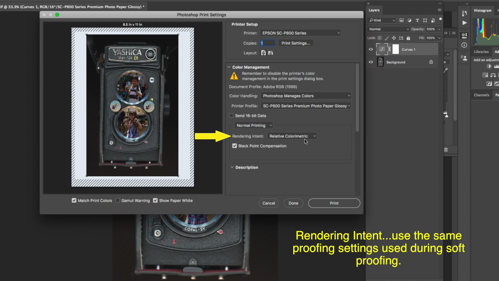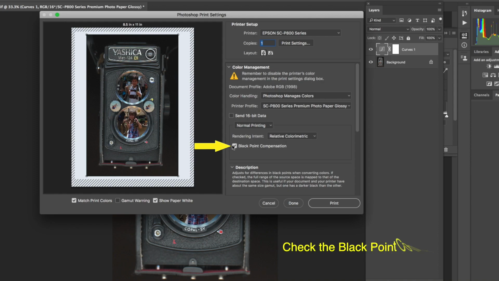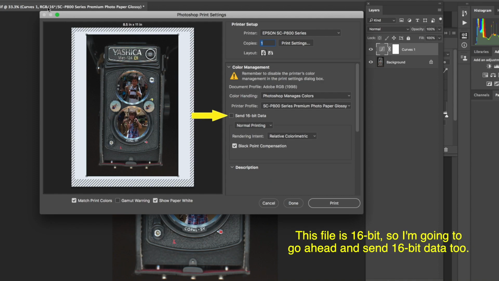And I'm gonna still use the same proofing settings. I was at the relative colorimetric, so I choose the relative all the way through. Check the black point compensation. This file is 16 bits, so I'm going to go ahead and send 16-bit data too.